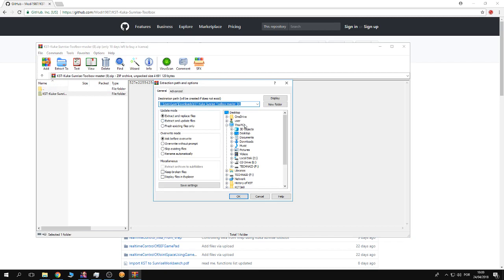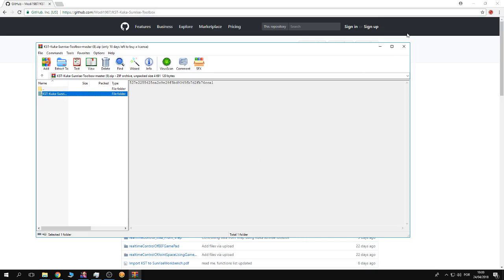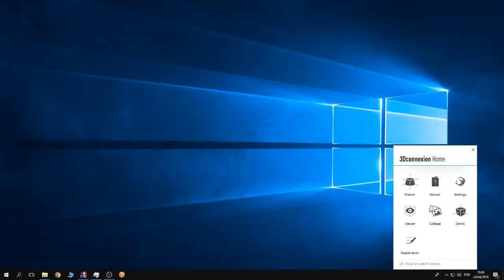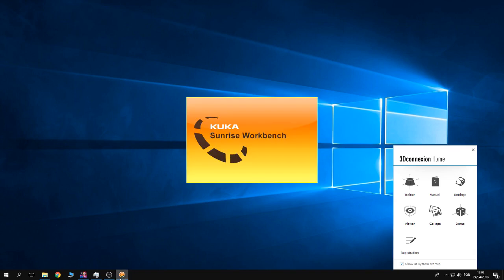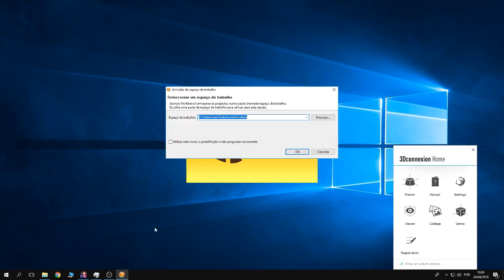Extract the files. I'm gonna extract them to the C drive, but you can extract them to any folder. Then click OK. Those files contain the source code for the Kuka Sunrise application. Also, it contains the MATLAB client that you are going to use to control the robot.